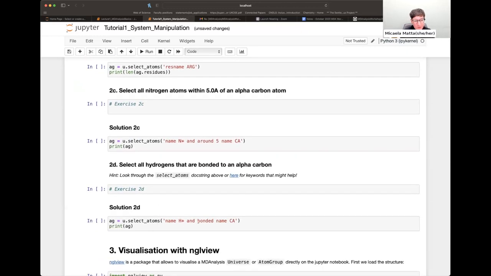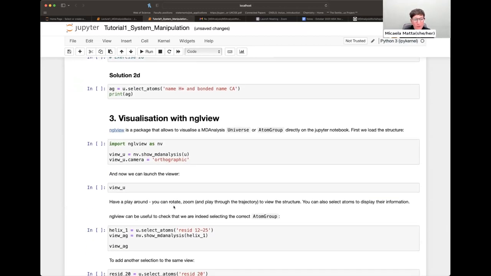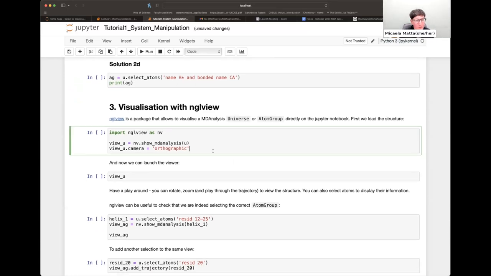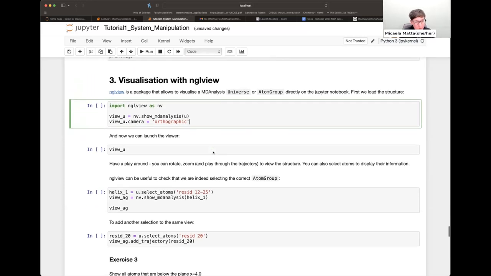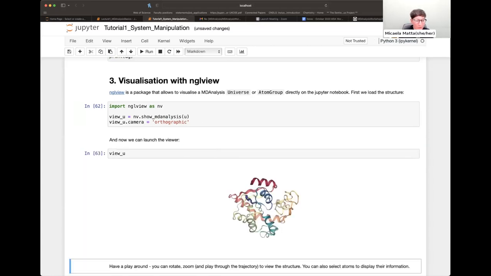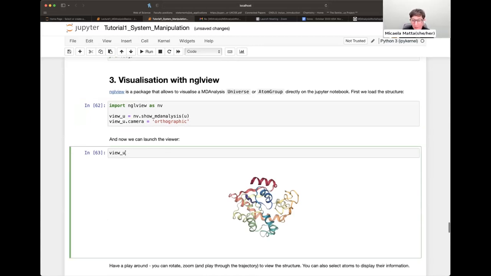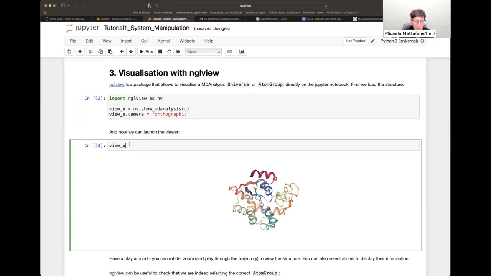Right, so there's a few more exercises that you can go over. We have the solutions already, but feel free to modify them, test your understanding, and go over the content again. So we're just going to quickly go back to the visualization with NGLView. This is a very quick demonstration of how you can load an MDAnalysis object into NGLView. But we would also encourage you to check the NGLView example gallery and the documentation for the package, just to have a sense of how much you can customize your viewer.